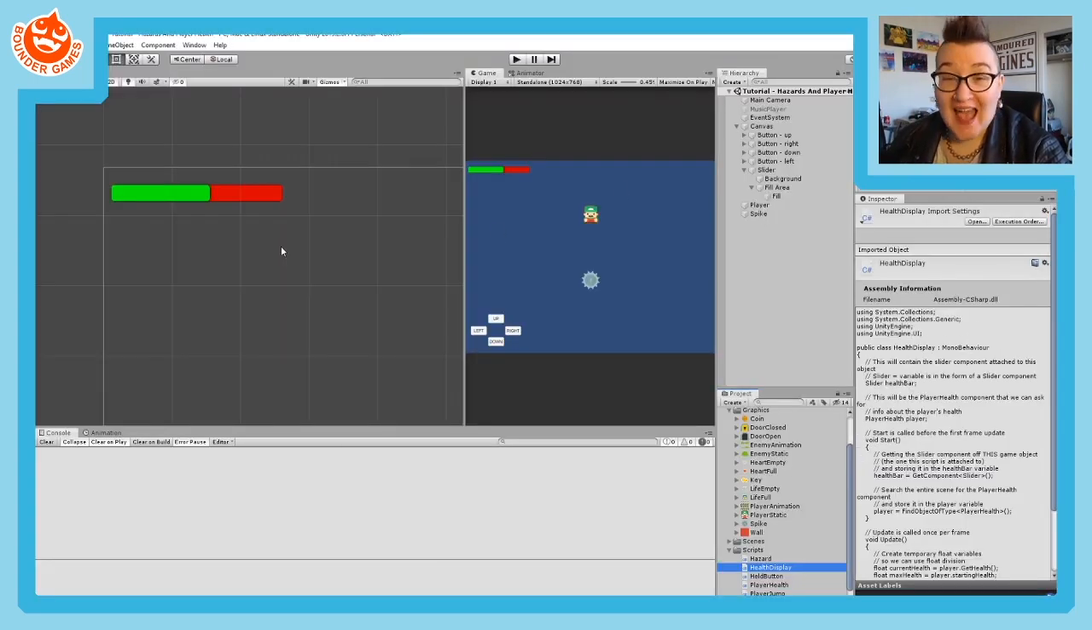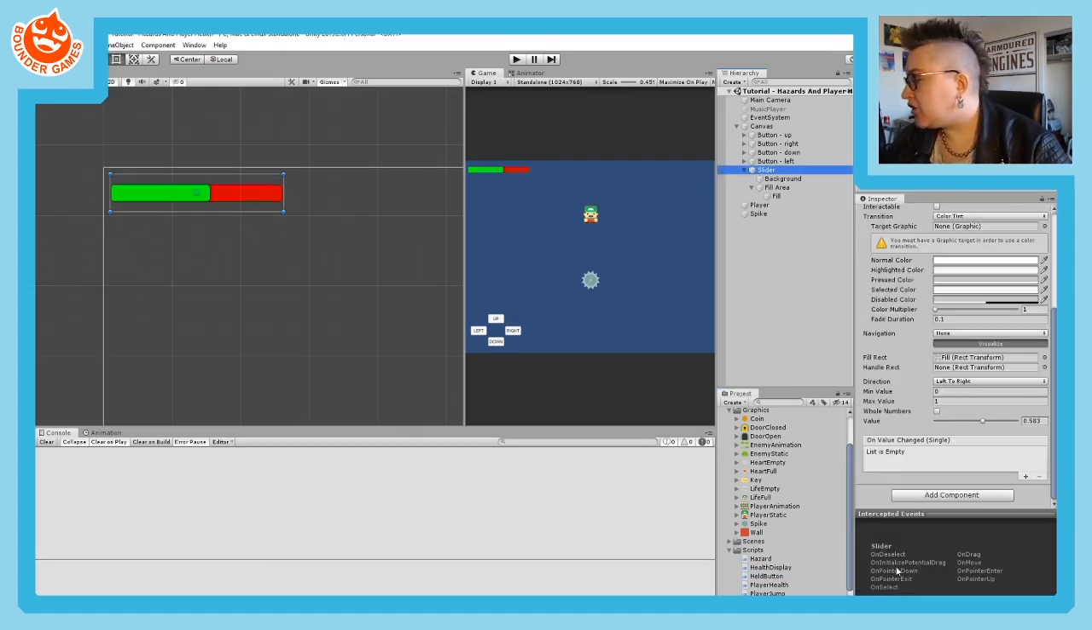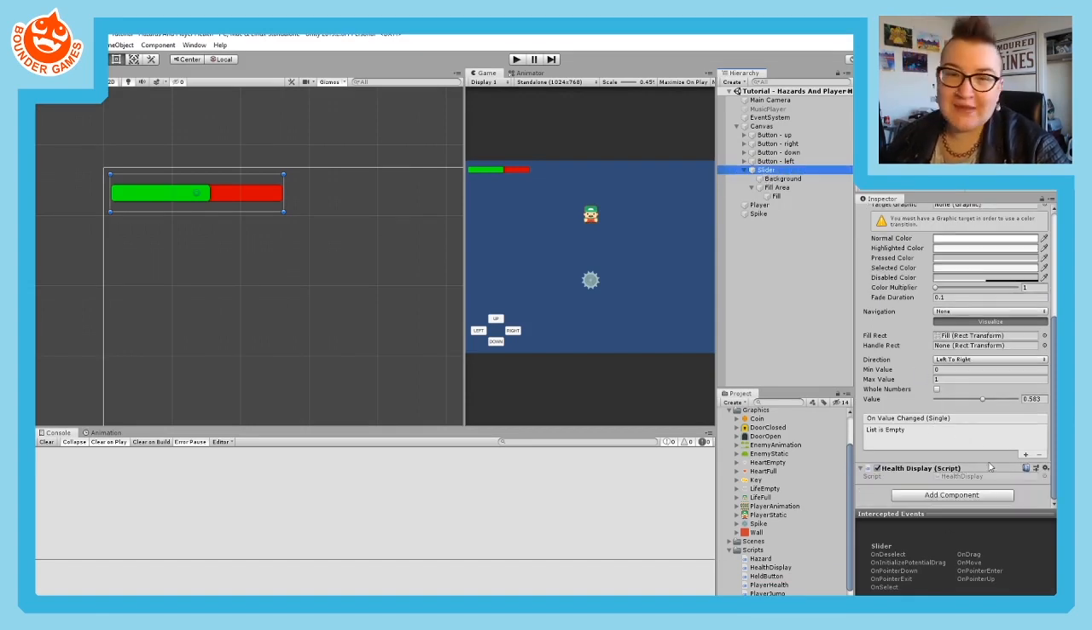We now need to attach our health display script to the slider. Click on your slider and drag your health display onto it, or you can use the add component button to add the health display. There shouldn't be any text or anything you need to change on your health display. It should automatically get all the information it needs.